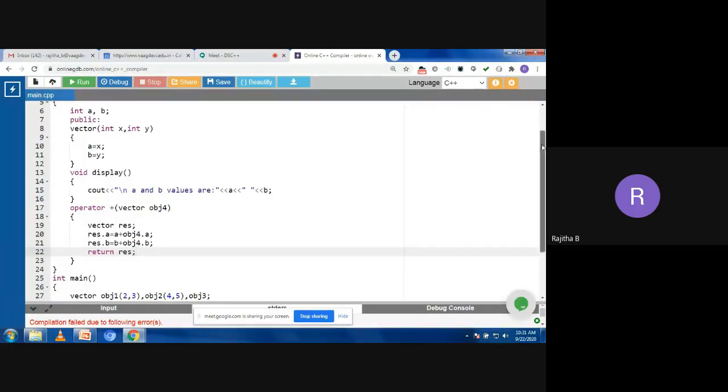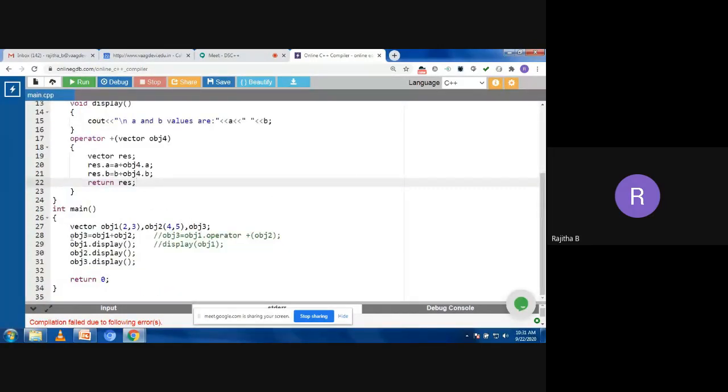Why? Because here I am taking the statement obj3 equal to obj1 plus obj2, which means first perform the addition between obj1 plus obj2 and store that result into the left hand side object, that is obj3. So how can we get the result of this into obj3? You need to return that value, and when you are returning the value, that value is going to store into obj3. So I need to return the result object. So what is my resultant object here? Res.